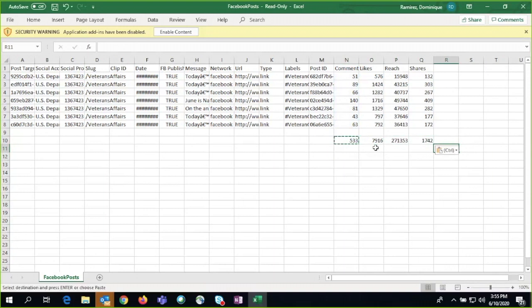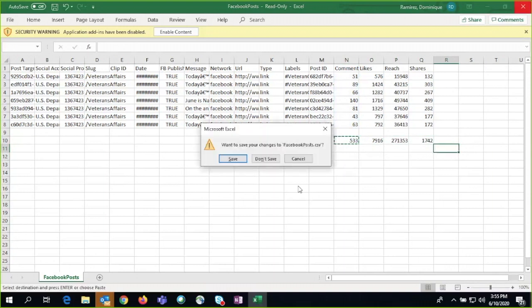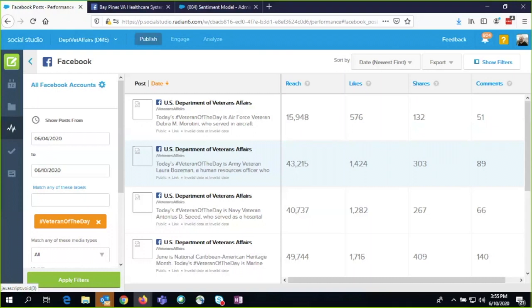You guys know what labels on posts are in Social Studio? I guess the better question would be, does anybody not know how to put labels on your posts in Social Studio? I don't. All right, quick. I'll do that real quick.